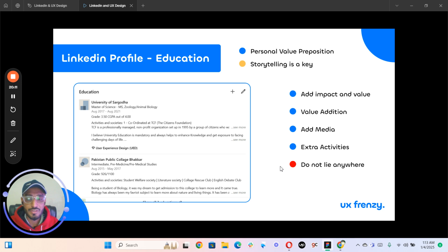They have just mentioned the school name or maybe the university name, and that's how things are going to work for them. That's not actually LinkedIn optimization. You have to define everything out there.